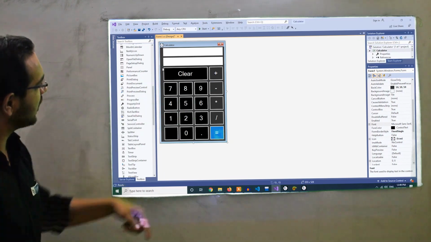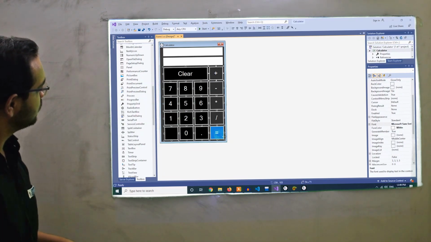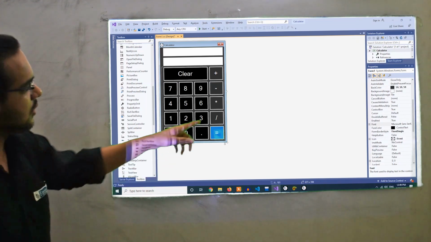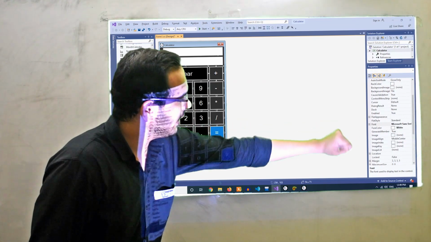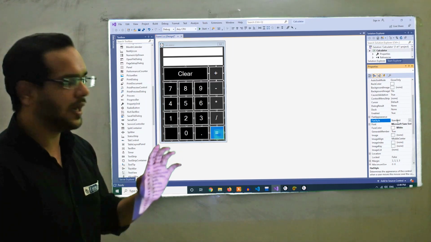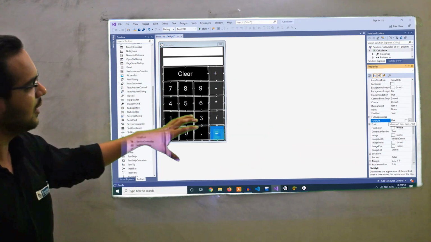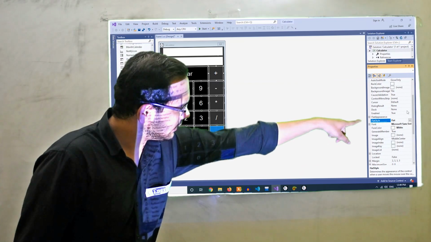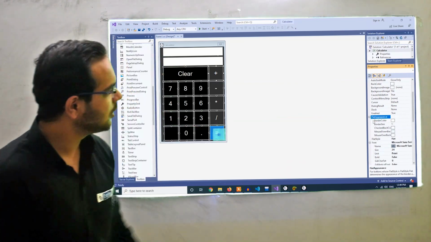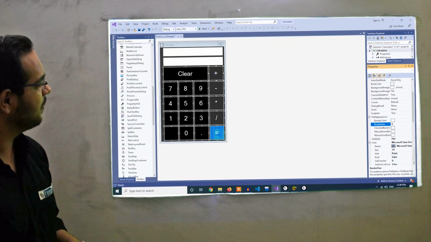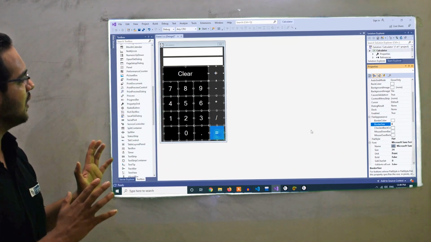Next task is remove this border color. So select all buttons and just go to that flat style property. It is by default standard. Just change it to flat. So it will be flat and click on this plus icon on flat appears and set border size to 0. So there will be no border to all these buttons.